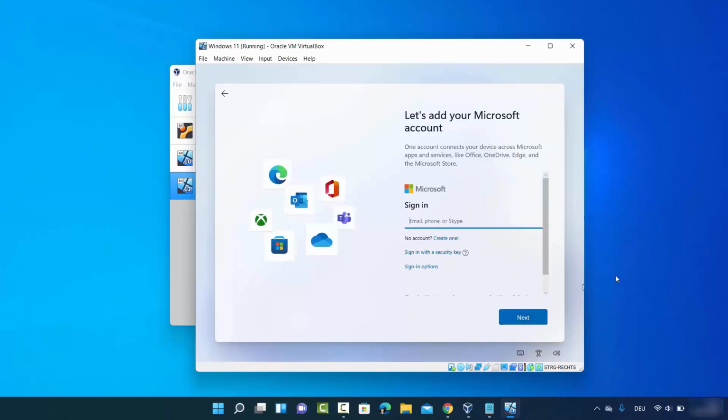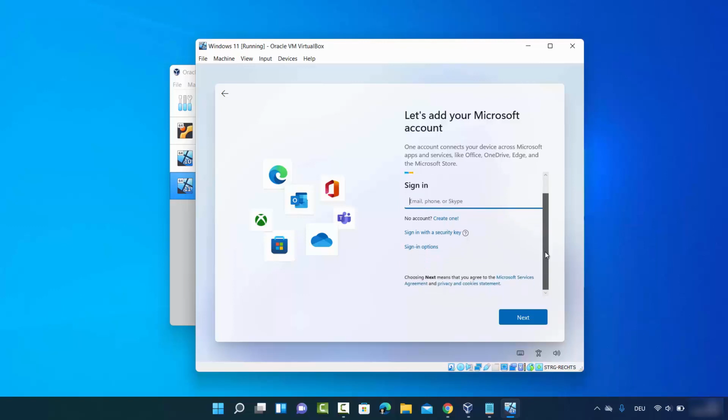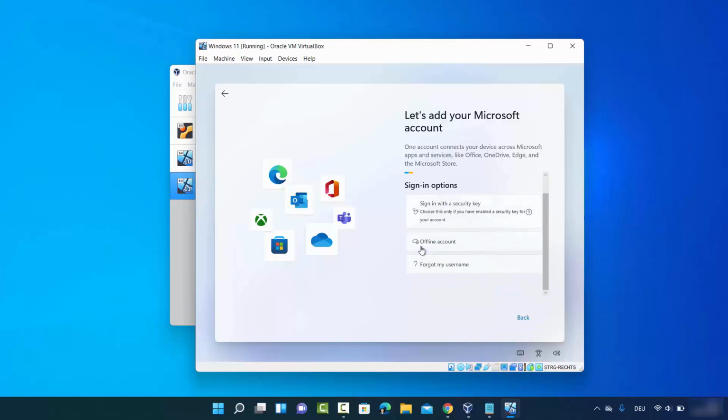And now at this point, you will be asked to provide your Microsoft account. So if you have your Microsoft account, then you can log in with your Microsoft account. And if you don't want to use your Microsoft account in order to log in to your Windows operating system, you can click on this option which says sign in options. And then you can choose this option which says offline account. So I'm going to choose the offline account.